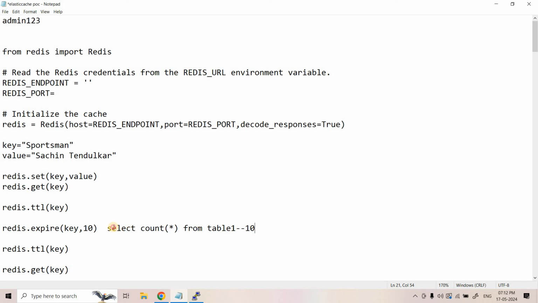Now what will we do? Our system will store this information: for this query, this is the key and this is the value. This information will be stored in our ElastiCache cluster. So next time, if the user tries to fetch the information for the same query, first the system will check whether this information is available in our ElastiCache cluster or not. And if it is already available, it will fetch the information from there and return the information to the user.